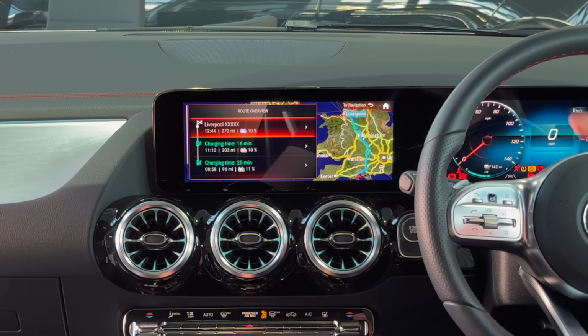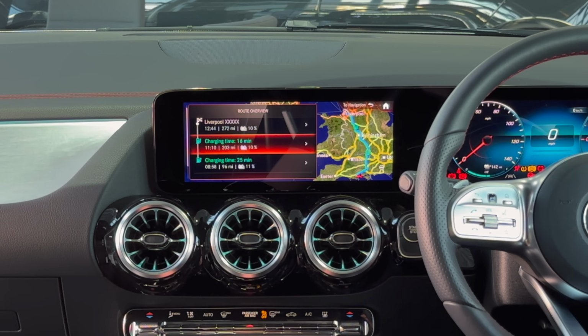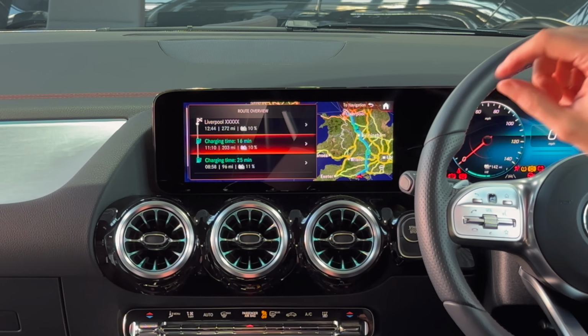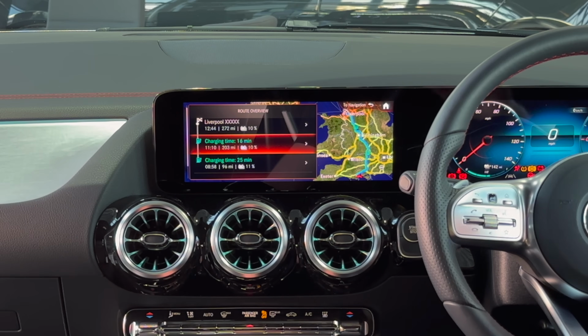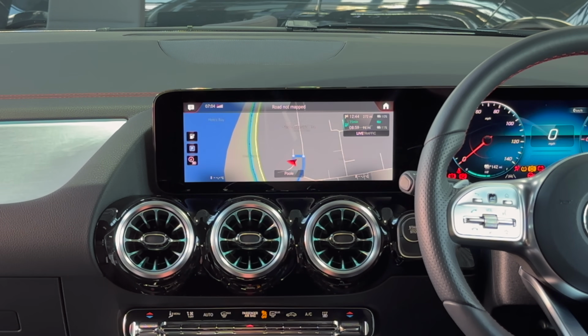But that just shows you a very, very quick example that the car can show you where to stop, and of course if that particular charge point is in use it will actually reroute and show you a different one as well. So that's enough of that, let's move on to the next section.